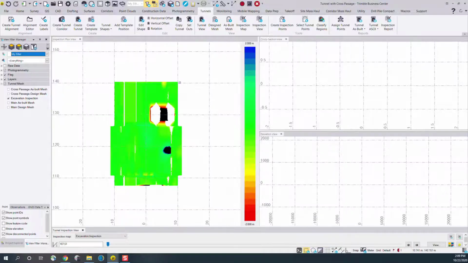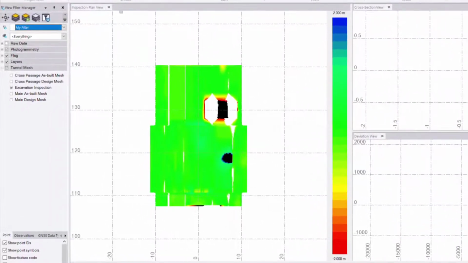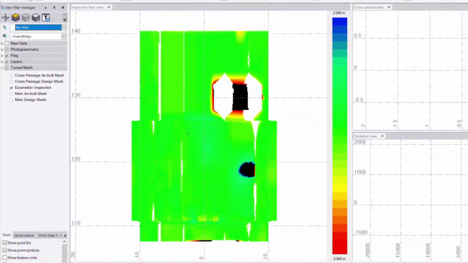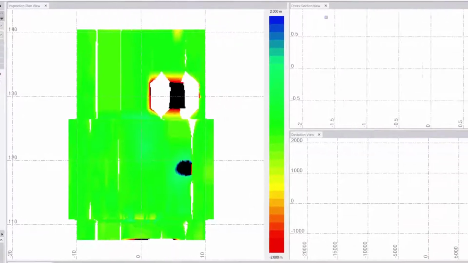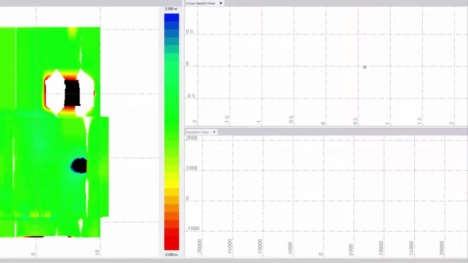Once the inspection view opens, you'll see that it's an entirely separate view in TBC, which shows on the left-hand side a plan view. This is an unfolded view of the tunnel shape, starting with the center being the alignment location and unfolded out to the sides. On the x-axis is the offset, and on the y-axis is the station range. Now on the right-hand side, you'll see a cross-section view and a deviation view.